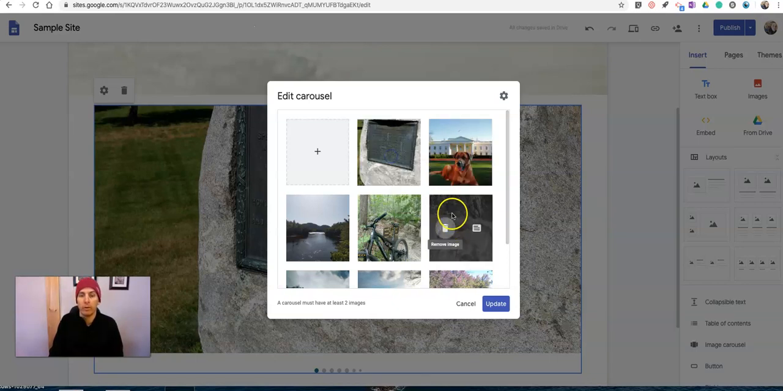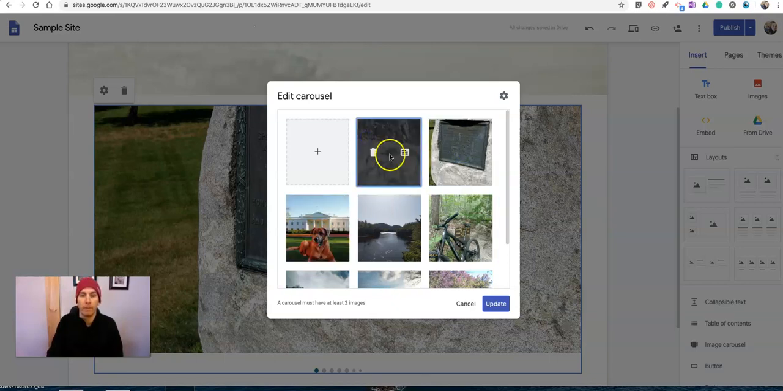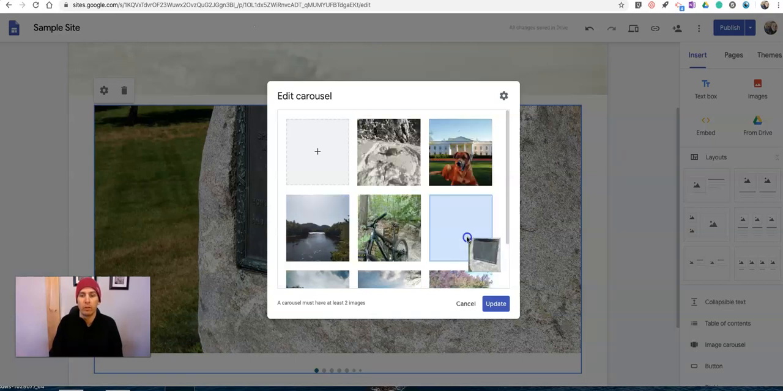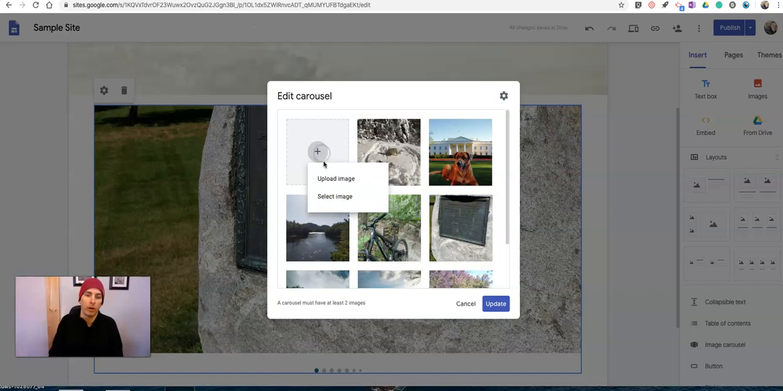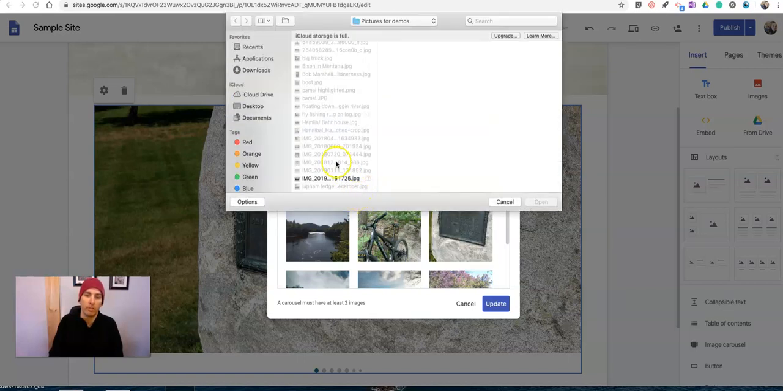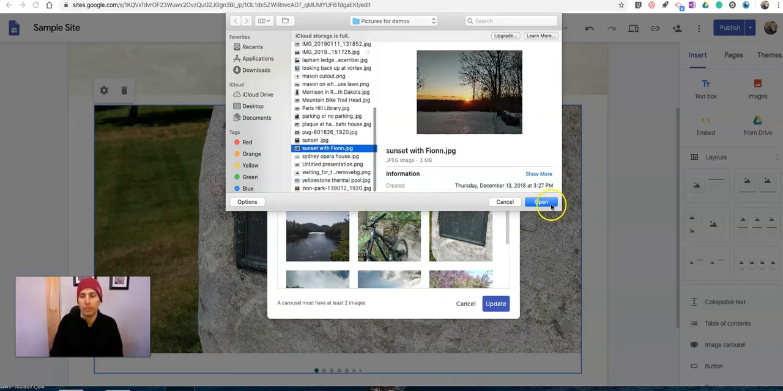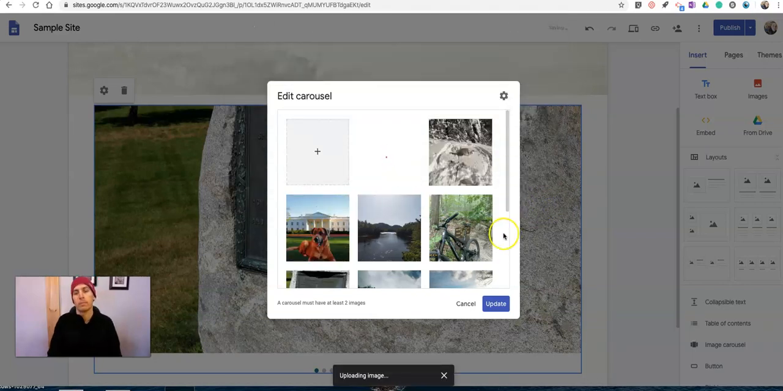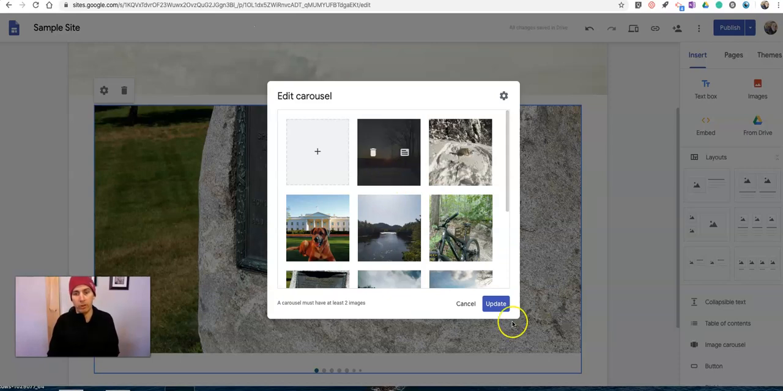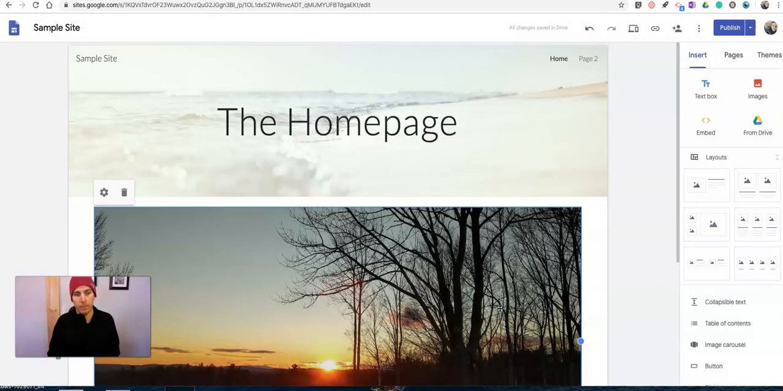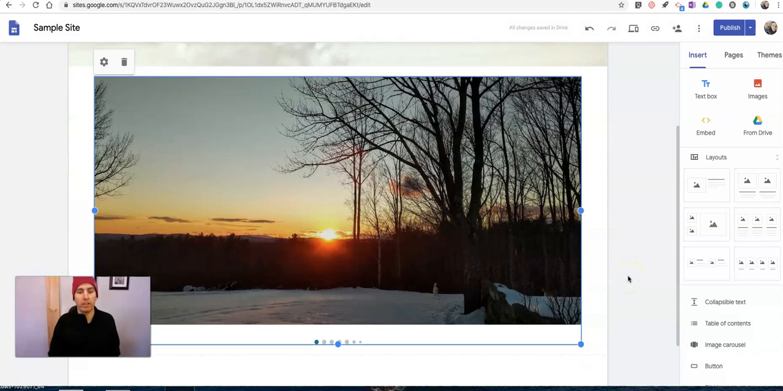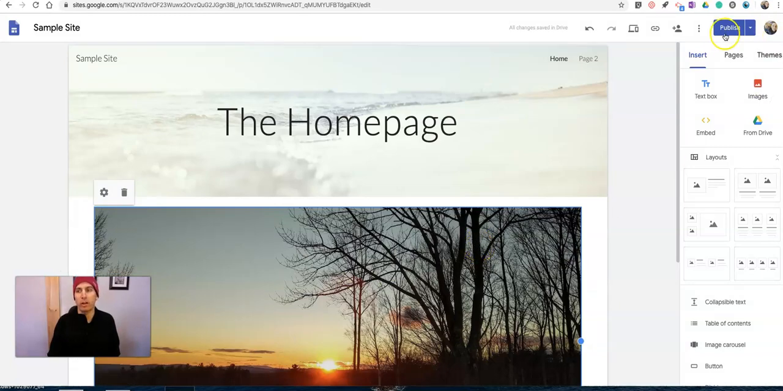I'm going to drag that one back over here, put that one first, and put that one down there at the bottom. Now, of course, from here, I can also upload an image. Let's add in another one. Now I'll have my new image added into the carousel, and in this case, that'll be the first one. So now it's updated, and that's now my first image in the image carousel.